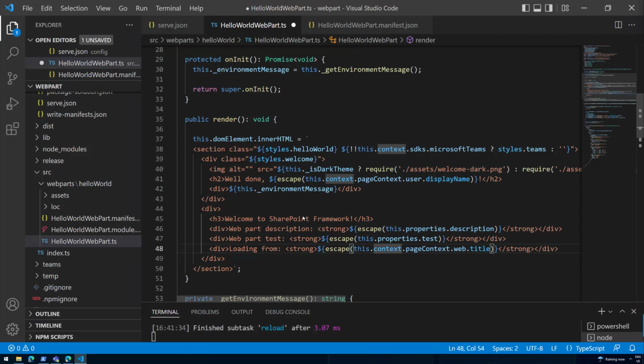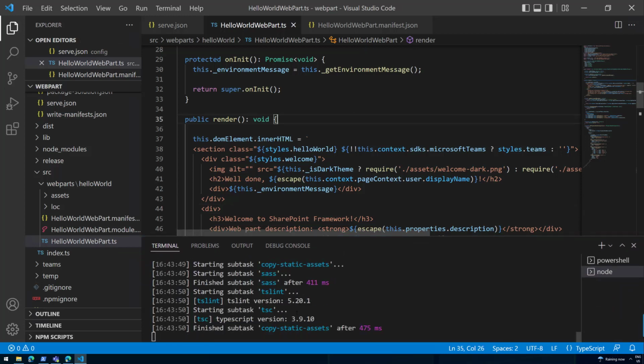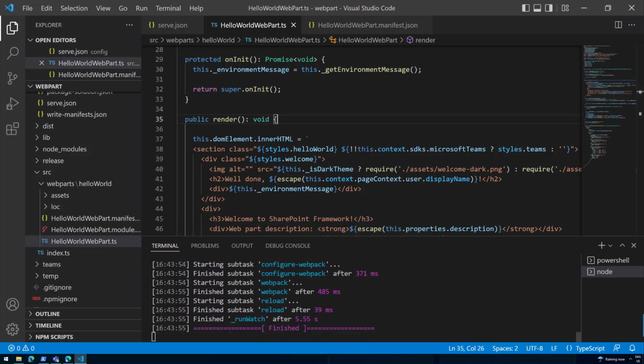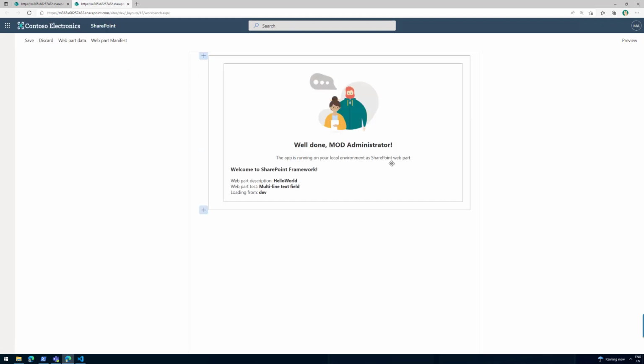So let me save the changes. Let me put the terminal a bit higher and save the changes with Control S. We can see that the static assets and everything is getting reassessed and webpack is running, so we're getting a new version of the web part available. That means if I come in here and do a refresh, we can see a new version of our web part. More importantly, we can see the updated layout, and it says loading from dev, dev being the site where we are running this code.